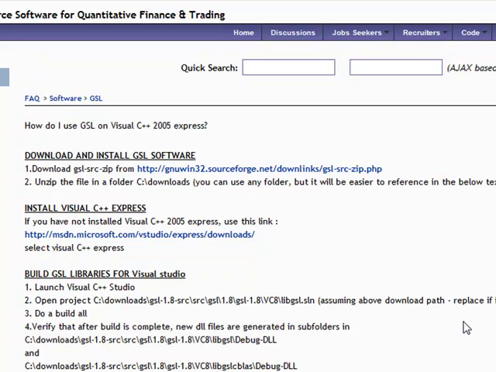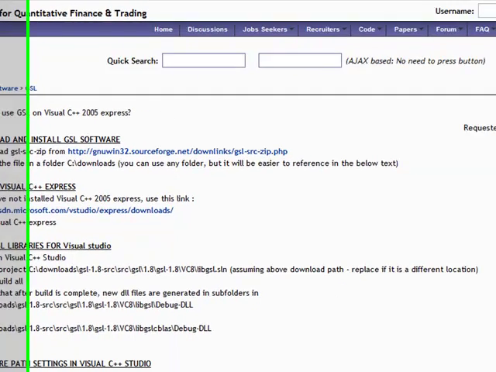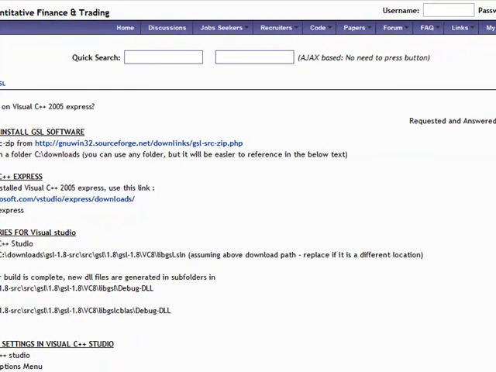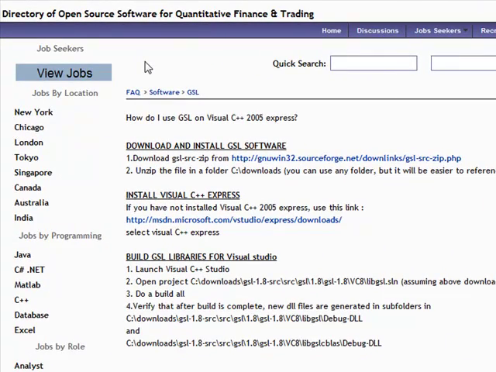I want to show you a very quick way to build the GSL DLLs from within an older version of Visual Studio. This is the URL that you need to be worried about on quantcode.com, but do realize it is a requirement for building the pairs trade or pair stock finder, and this is how you go about it.